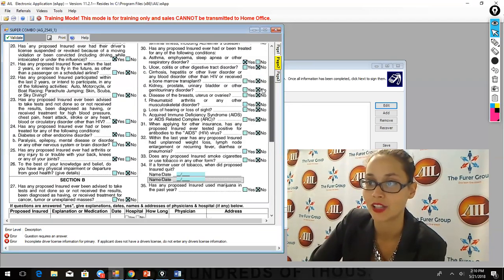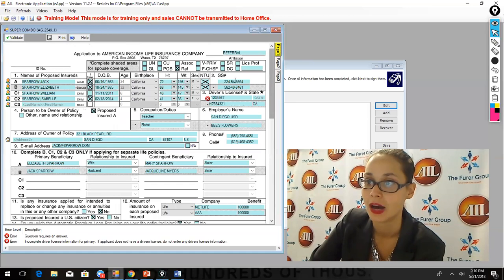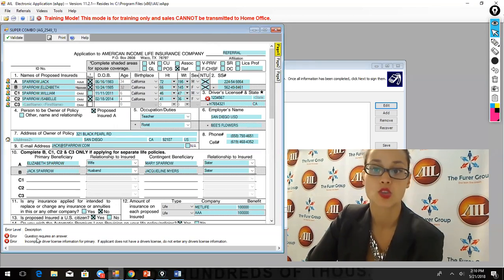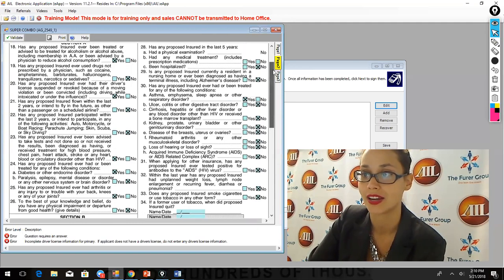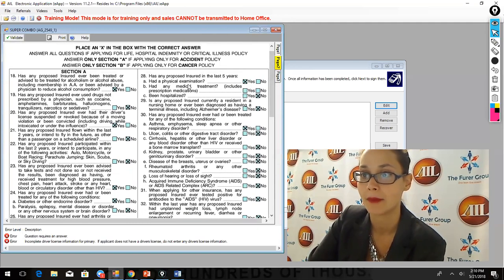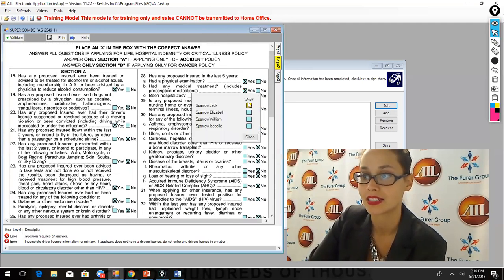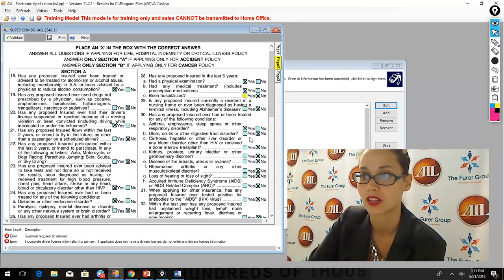So you scroll up and down looking for all the little red X's on pages 1 and 2, okay, to find out where they are. Also on the bottom, it tells you what they are. It says question requires an answer. Double click on it, it took me straight there. There it is, the very top. Had any medical treatment? Yes, and I said it was Jack for his cholesterol or something.